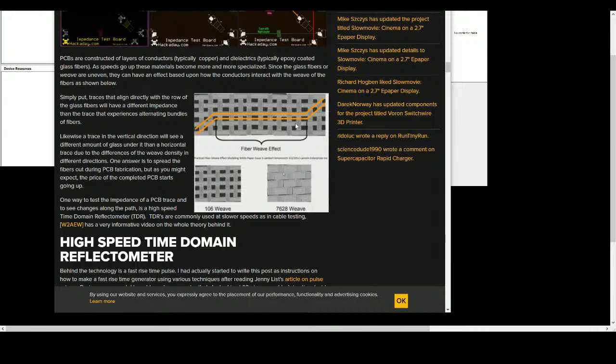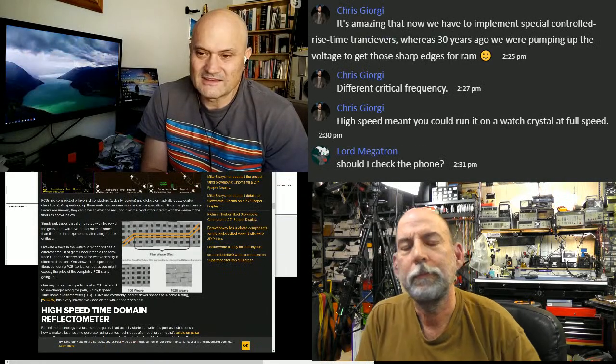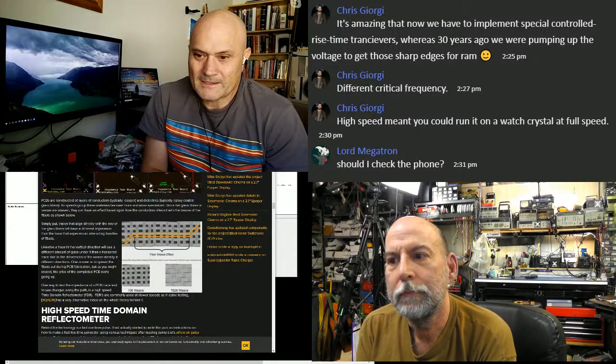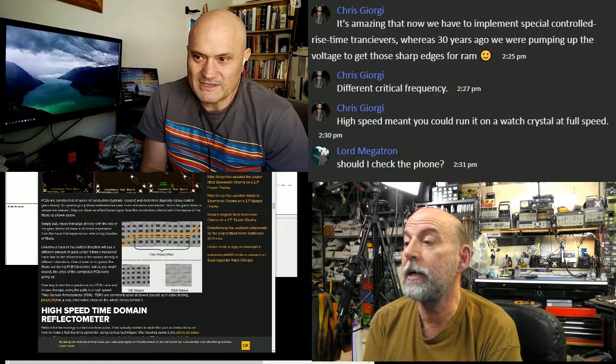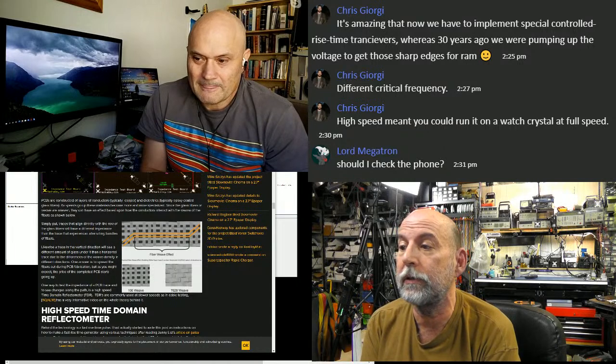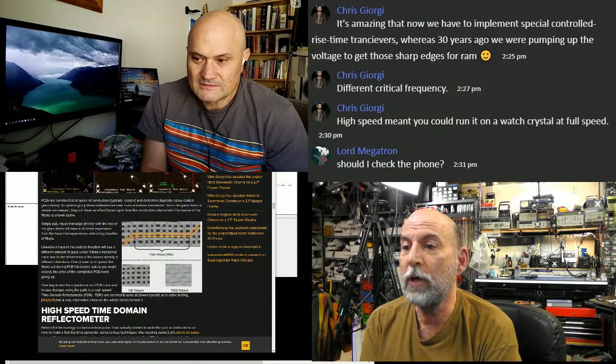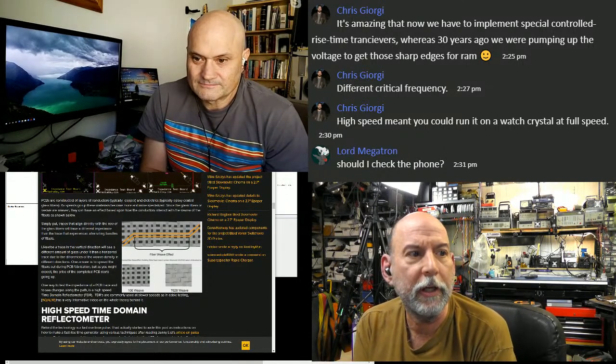And yep. If you have a differential pair and one trace happens to be routed over where there happens to be more glass, that has a higher dielectric constant and therefore higher capacitance, and therefore lower speed. It'll slow it down. It'll desynchronize it. It'll change the load on it. But mostly it's the propagation speed that will change, right?